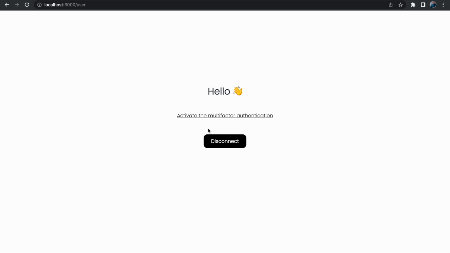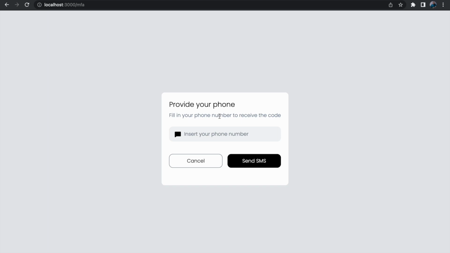After that, I have created my account successfully and I can see the user page. As I said previously, I'm able to do two things: to disconnect from my account or to activate directly my multi-factor authentication. In my case, I will activate directly the multi-factor authentication. On this page, I need to provide my phone number. Don't forget to provide your phone number with your country indicator.